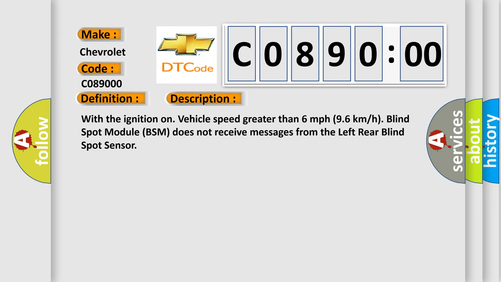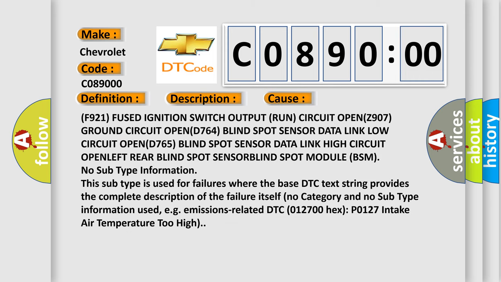With the ignition on, vehicle speed greater than 6 miles per hour, 96 kilometers per hour, the blind spot module BSM does not receive messages from the left rear blind spot sensor. This diagnostic error occurs most often in these cases: F921 fused ignition switch output run circuit, OPEN; Z907 ground circuit, OPEN; D764 blind spot sensor data link low circuit, OPEN; D765 blind spot sensor data link high circuit, OPEN; left rear blind spot sensor; blind spot module BSM.